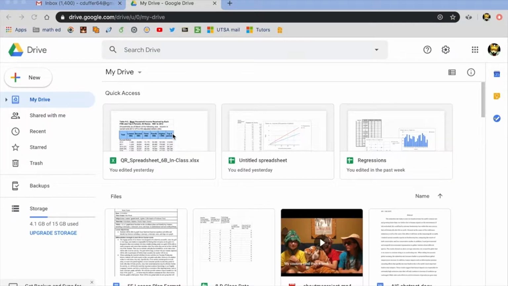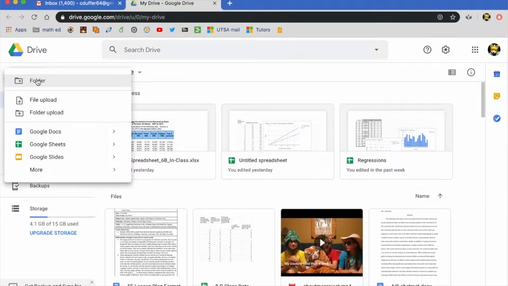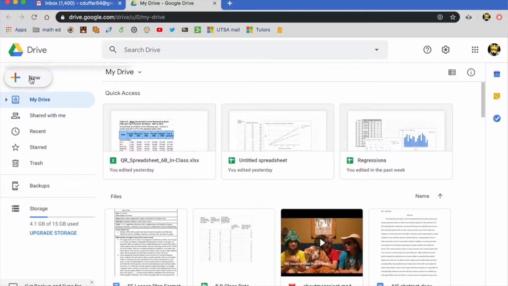Hi everybody, so today I'm going to be showing you guys how to do mini project 4. That is the mini project about the progressive income tax. So for this mini project we're just going to need a blank spreadsheet. So here I am at Google Drive and I'm going to make a new Google Sheets.